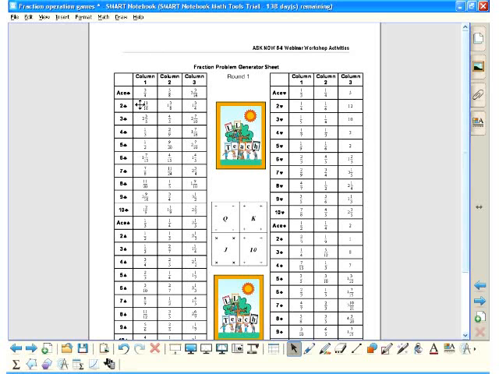Now, if you want to play a new game with different fractions, you can do column 1 and column 3. Or you can tell the kids to play with column 2 and column 3.